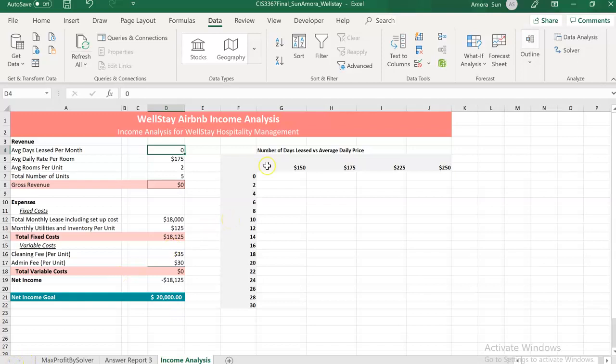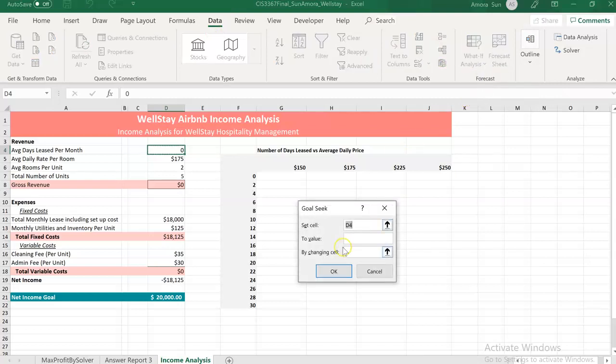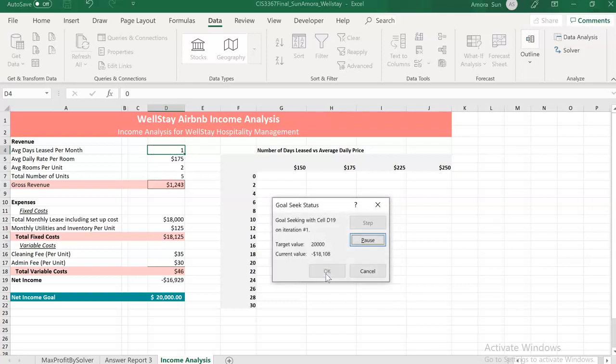So by using the tool in the Data tab of the What If analysis, Goal Seek, we are able to set our goal, which in this case would be our net income, of cell D19 to value 20,000 by changing cell D4 to find out the number of days that we would have to lease per month out to tenants for us to achieve our net income goal.